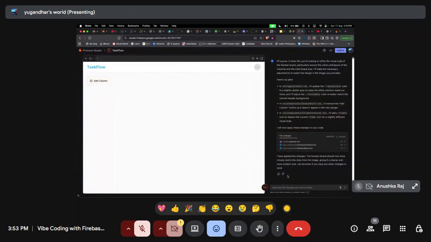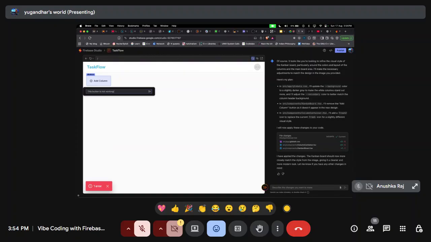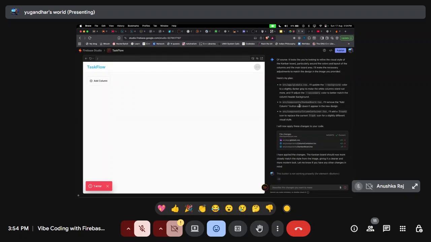Let me choose this button again, and this button is not working properly. So let us see if it is going to fix this thing.